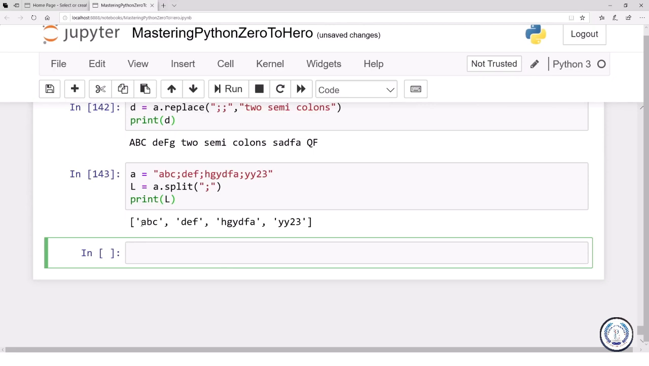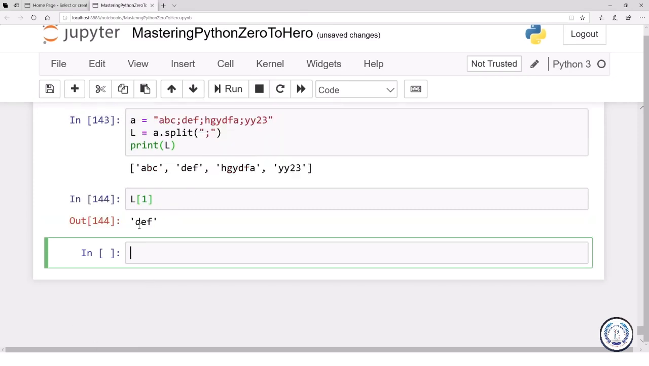Don't worry about this single quote. The single quote and double quote are the same thing. Now we can access, for example, the second element by index 1, and the second element here is DEF, and we can work more on that.